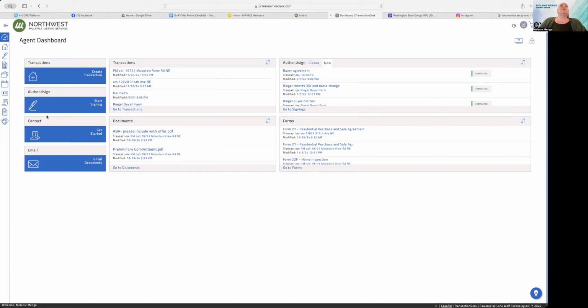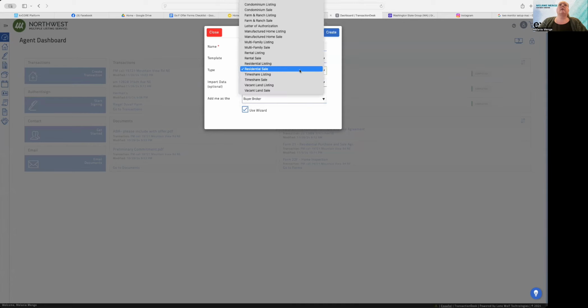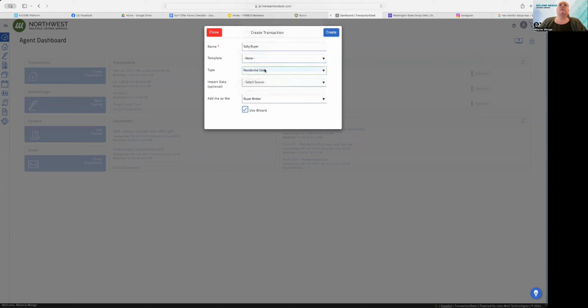So we are going to create a transaction, and we're going to call it Sally Buyer. We don't really need a template at this point in time. It will be a residential sale.